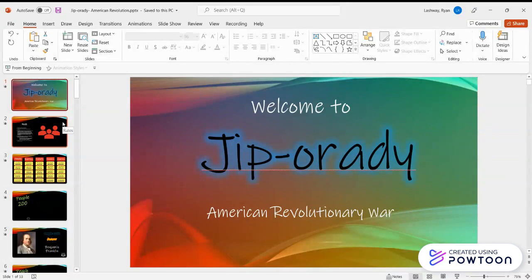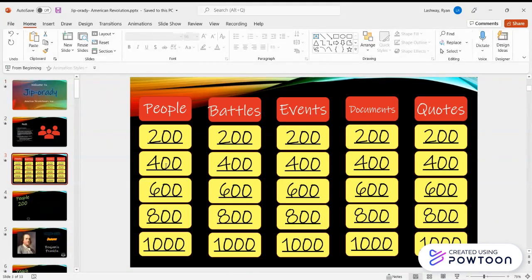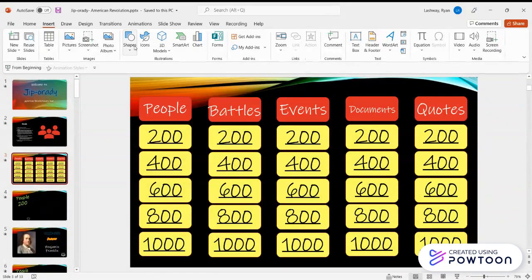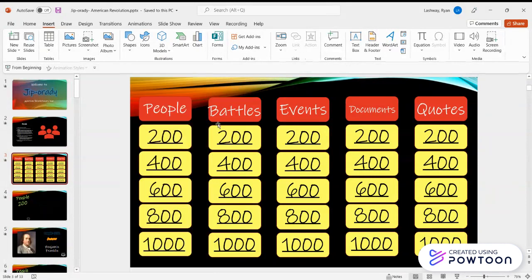And with this, the slides, you'll want your introduction slide. I did a slide with rules, and then you move to the game board. So with the game board, you just go in and you click on insert shapes, and then you can select the shape that you want and draw it out to the size you want.